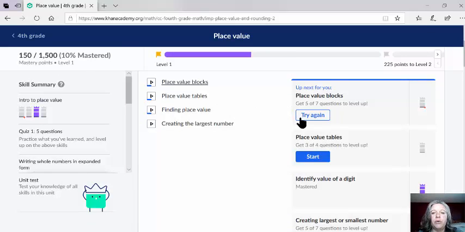So after they watch a video, do the questions, and then if they get it, like they mastered it, they don't need any more practice on it, it'll be done. And then it'll say up next for you, the next thing would be place value tables. So just keep following the up next for you, have them watch a video and then do the questions and rewatch videos as they need to.